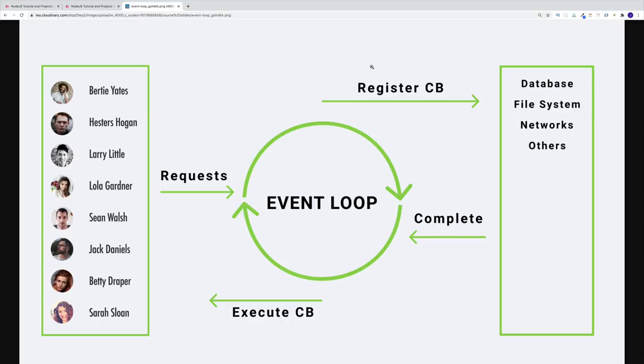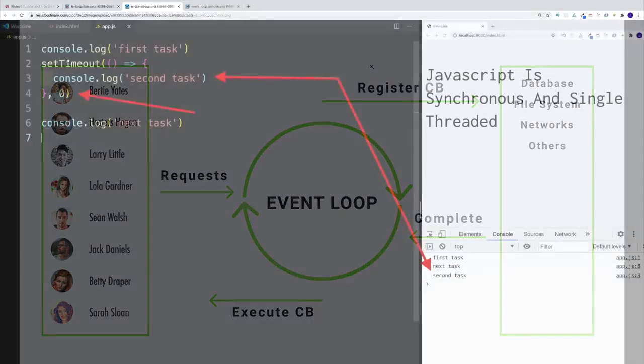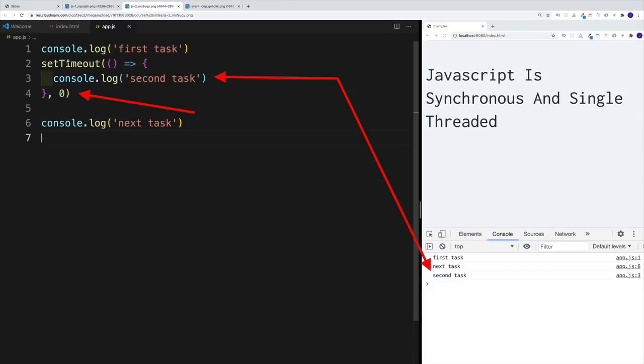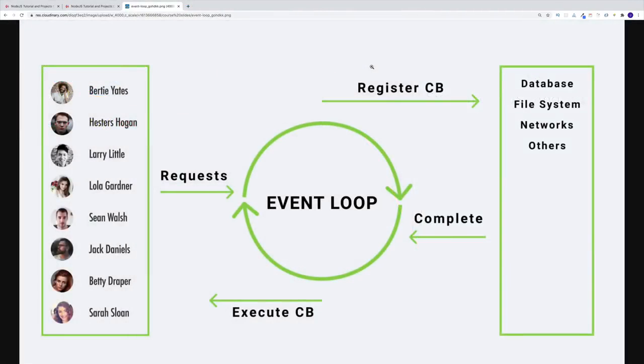Now, keep in mind that, again, we're not executing this right away when we can. Effectively, it's the same scenario where we run our immediate code first, and only then, when we have the time, we execute the callback. So, for example, in this scenario, if I would have 100 console logs after the next task, I would run them first, and only then the second task would appear here, regardless of what is the time set in here. Because again, we're running our immediate tasks first, and only then we run the callbacks.